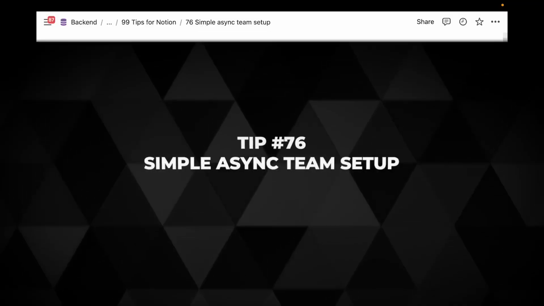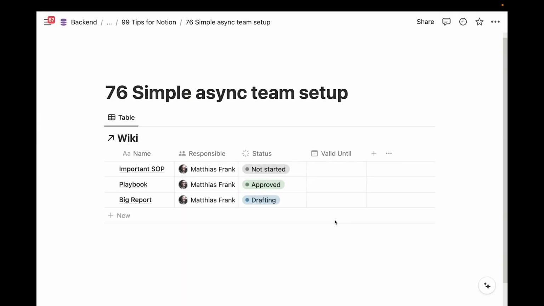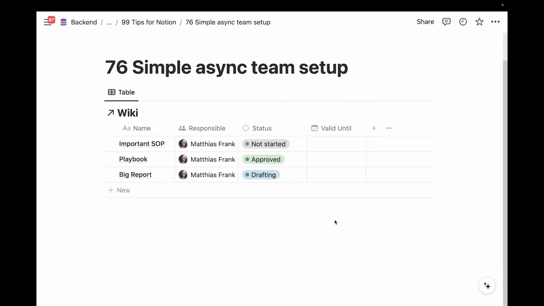Tip number 76. Building a simple async team setup. With the help of Notion, it's actually really, really easy to run an asynchronous team. And one of the most important parts that you need to build for that is the document review cycle, where one person writes something down, right, and gives it to someone else to have a look at it. Now, in Notion, you only need 3 properties to implement that.